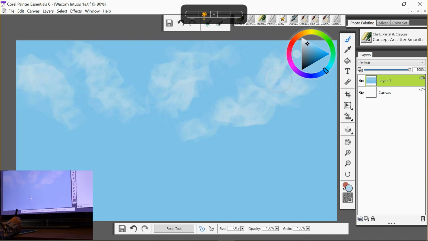And I'm just going to add a darker color to the underside of the clouds. This will give the effect that they're rain clouds, or there's a storm on the way or something like that. It's just a little bit of a value variation.